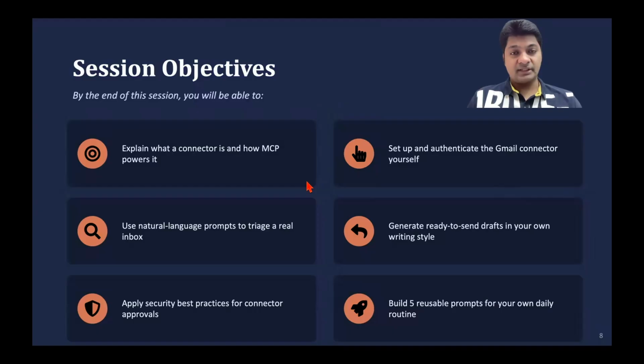What is the objective of this? So here's exactly what you will walk away with at the end of the session. You will be able to explain what a connector is and how MCP powers it. You will set up and authenticate the Gmail connector yourself.